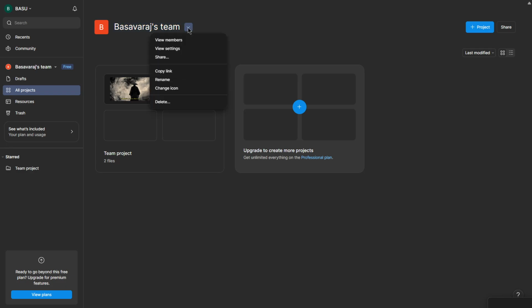Next to the team name, you'll notice a small drop-down menu icon. Click on that. It can be easy to miss, but it's right there next to your team name. This menu contains various options regarding your team settings.